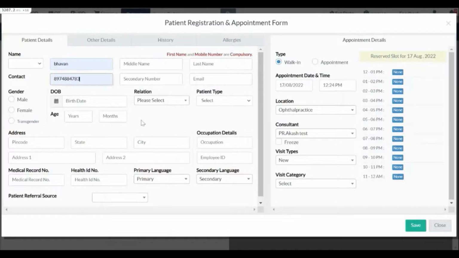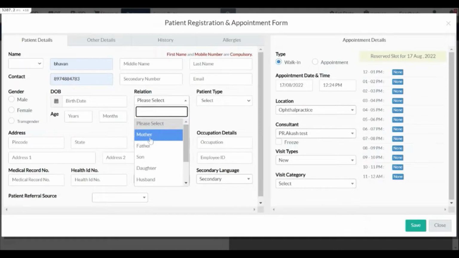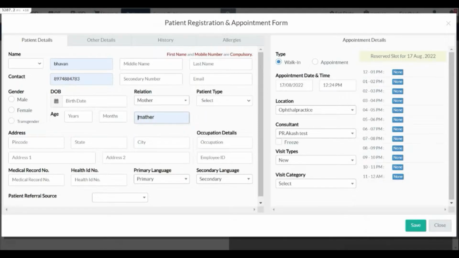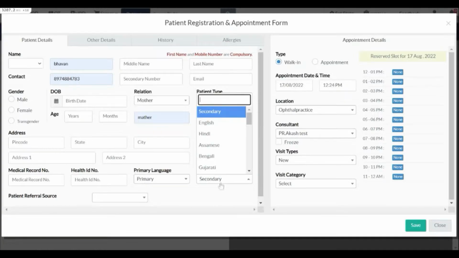So the first change that we have made is we have given an option where the user can mention the guardian information. Let's say the patient has visited with his father or mother, and you can also mention the name of the guardian. The other details remain the same: gender, patient type, address. And we have moved the primary language and secondary language to here. Going forward, you can mention the primary language and secondary language from here.